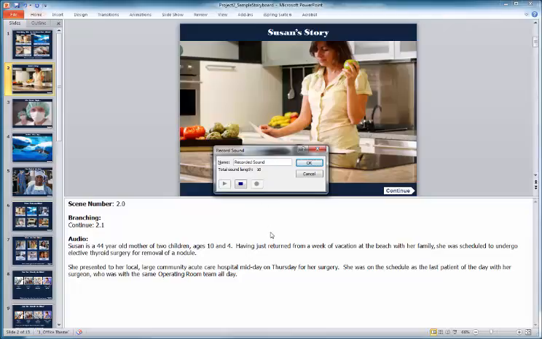Susan is a 44-year-old mother of 2 children, ages 10 and 4. Having just returned from a week of vacation at the beach with her family, she was scheduled to undergo elective thyroid surgery for removal of a nodule. She presented to her local large community acute care hospital midday on Thursday for her surgery. She was on the schedule as the last patient of the day with her surgeon, who was with the same operating team all day.